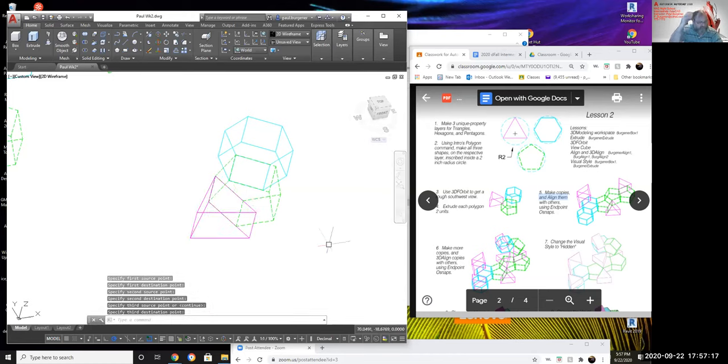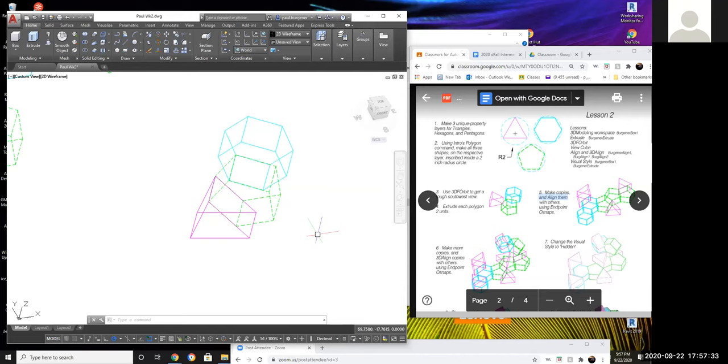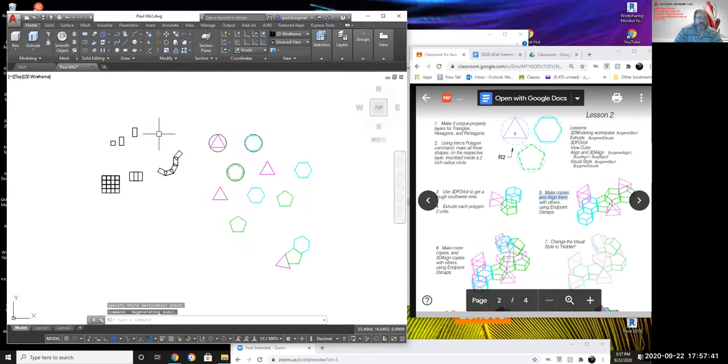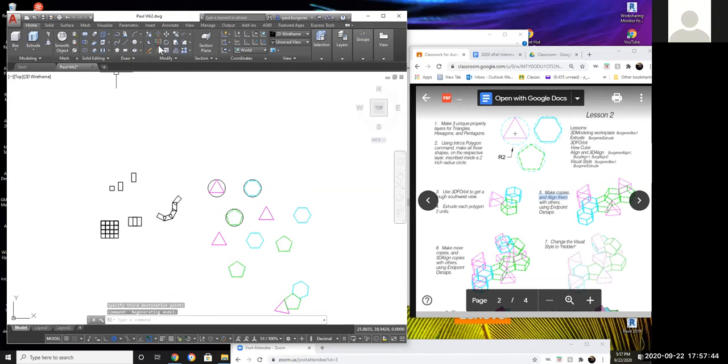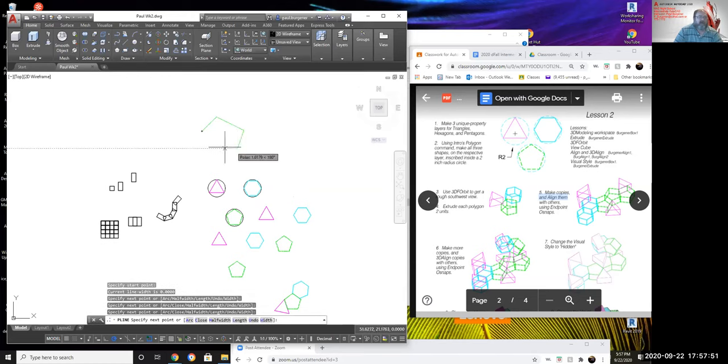Interesting. I don't see the option. Maybe the align option only comes up when you're specifying two points for two-dimensional work. Do you mean scale or do you mean align? I mean align. Okay. Let me demonstrate 2D work. Polyline. C for close.